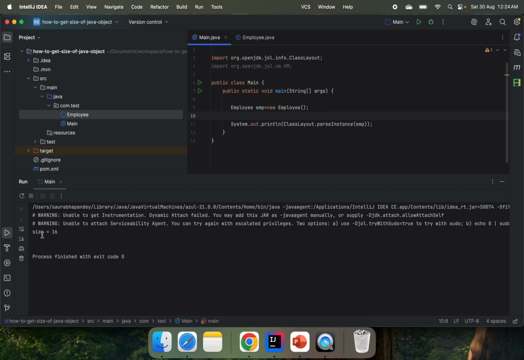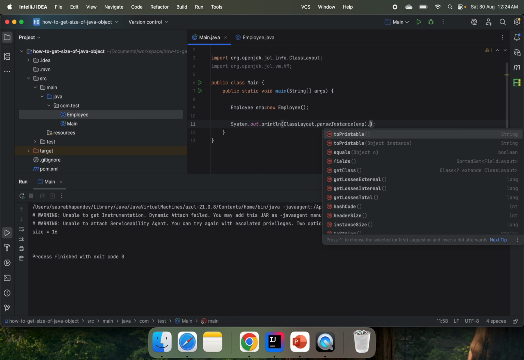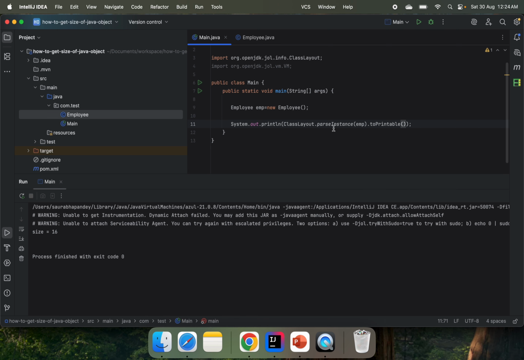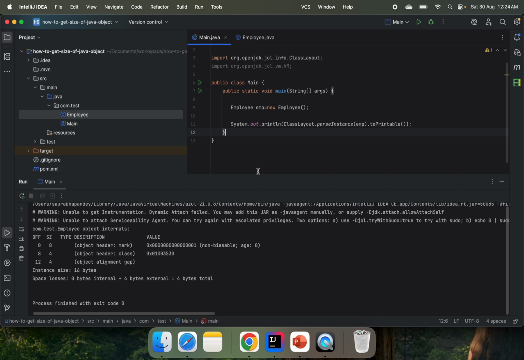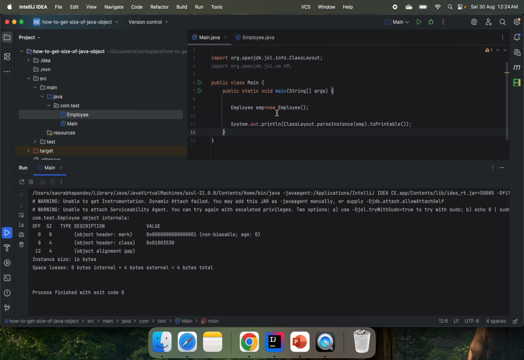You see here, it is saying that the size of this particular employee object is 16. So basically 16 bytes of memory has been allocated to this object. I'll just make it printable so that there are more details. So I created the object of the Employee class. I used ClassLayout.parseInstance(emp). I just called toPrintable so that it is displayed in an appropriate manner.